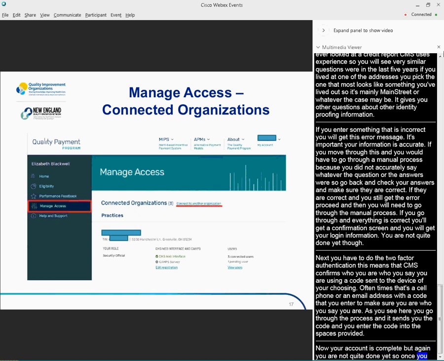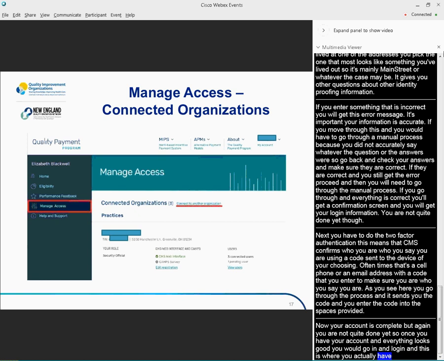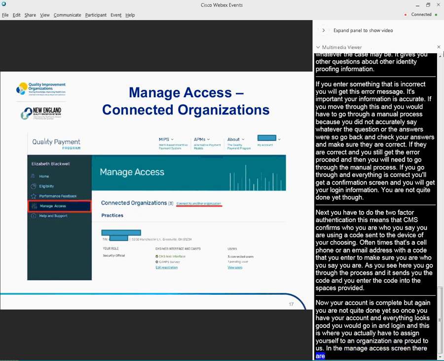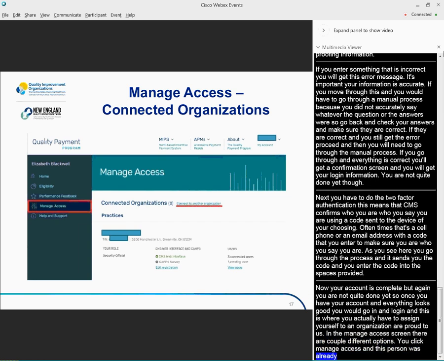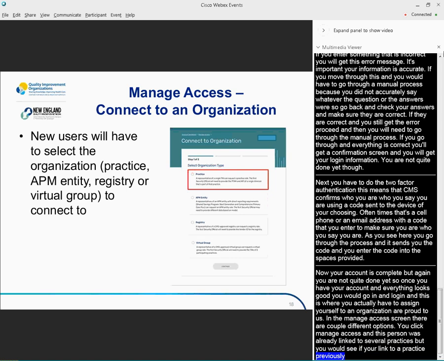So in the Manage Access screen, you'll see there's a couple different options. You would click Manage Access, and this person was already with several practices, but you would see if you were linked to a practice previously what you had access to. If you're not actually linked to a practice yet, you would need to do the Connect to an Organization process.